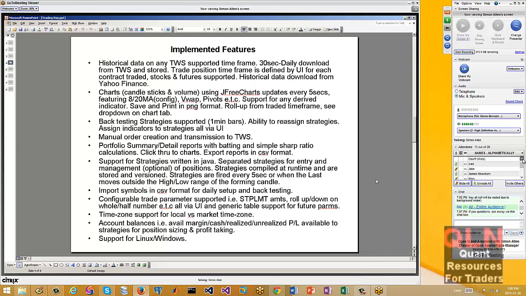Here we have implemented features of the Trade Manager. So let me quickly run through these. You can download historical data from Trader Workstation. It supports time frames from 30 seconds through to daily bars, so we're talking candlestick bars here. Interactive Brokers, by the way, only keep 1 calendar year of data out there for stocks. After that, they purge it from the database.